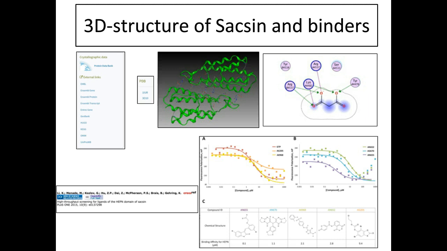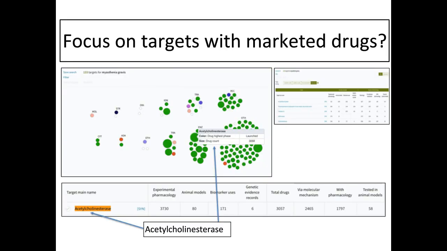So I will turn your attention now to a focus on targets with marketed drugs. Before I move on, the bubble diagrams can be clustered in terms of the different families. In this case, acetylcholinesterase is a very well-known target in connection with myasthenia gravis, and we can quickly analyze the known inhibitors of acetylcholinesterase for this very disease.